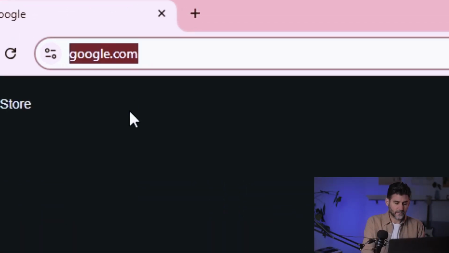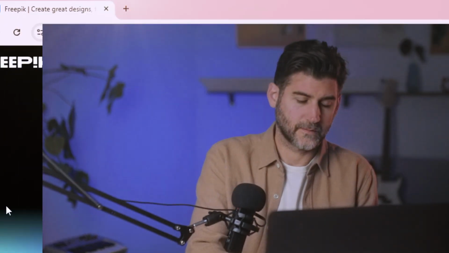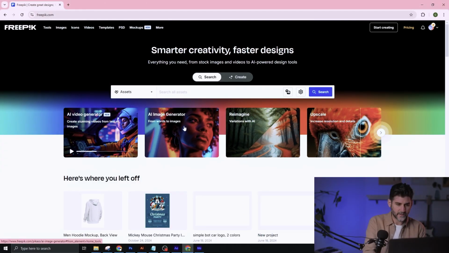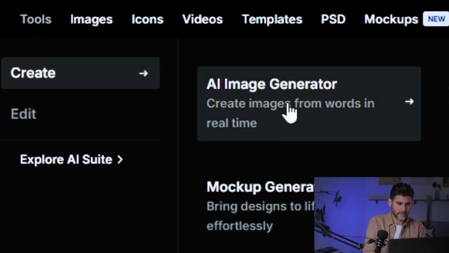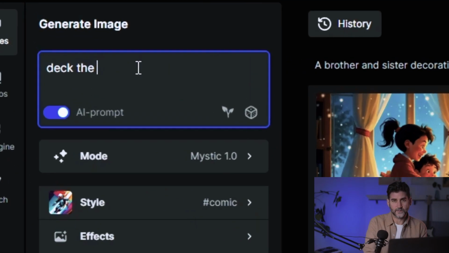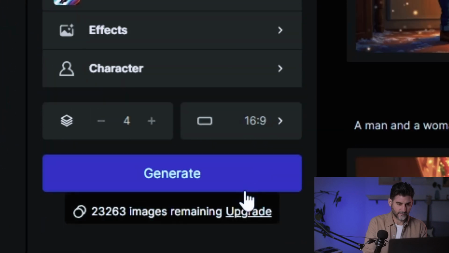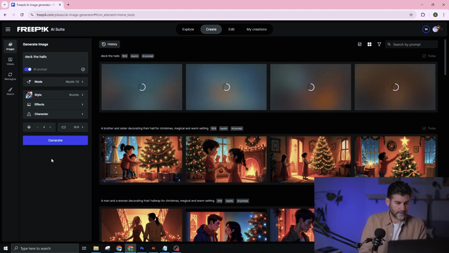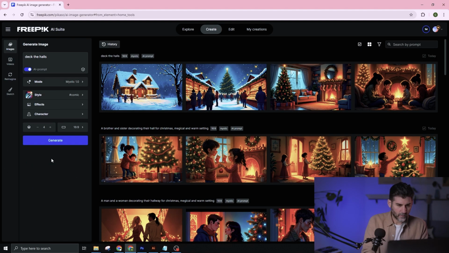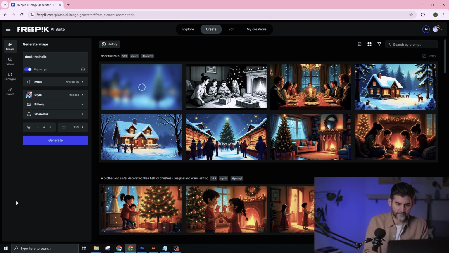So first we want to go to freepik.com. We're going to use their AI image generator. You can find it here or in the menu here. Now, to be honest, I don't really have an idea yet, so I'm just gonna write deck the halls and see what comes up. I like the warm atmosphere and the fact that it's an illustration and not a real photo, but still it's not what I'm looking for, so I'll try again.